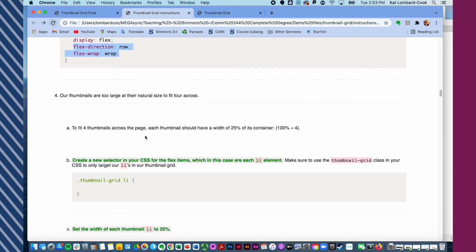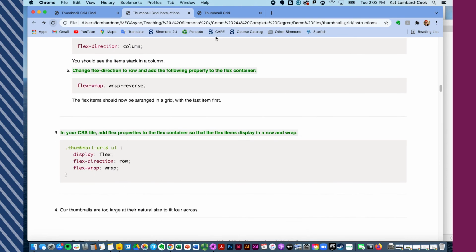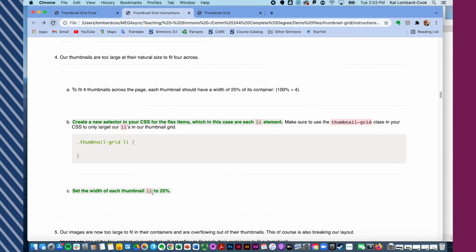So I'm going to pause now. I'm going to update the other 4 images so that they're all in there right, and then we're going to jump in to part 4 here where we're going to resize all of our pieces.